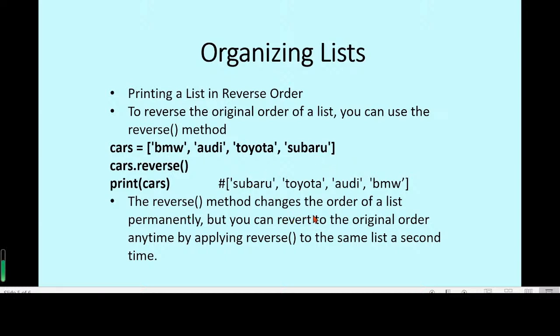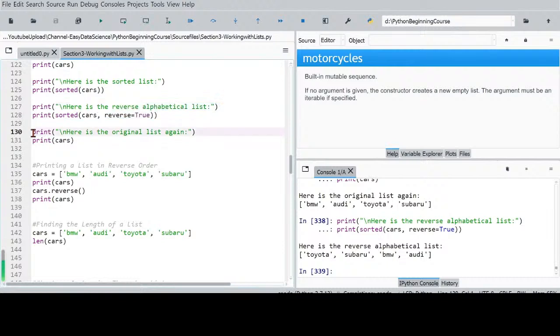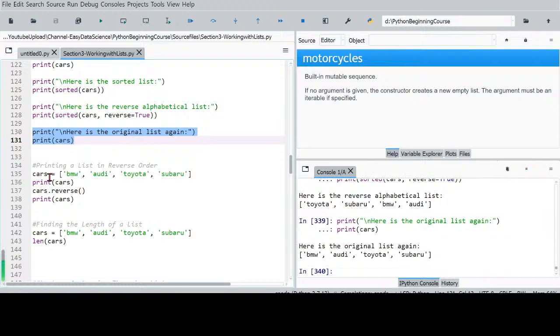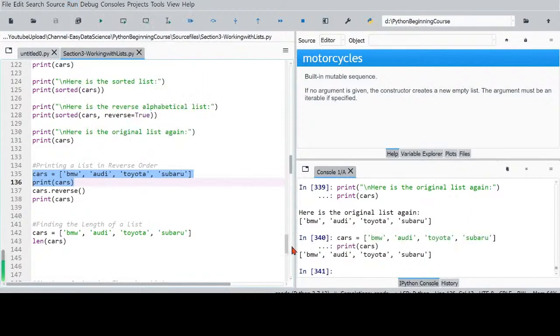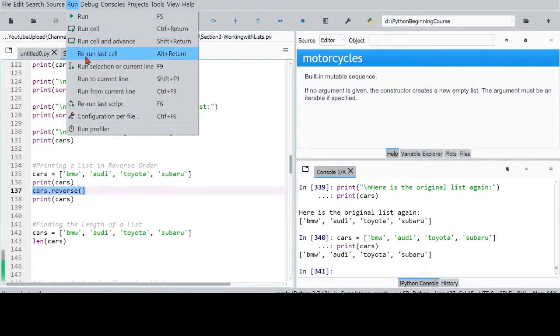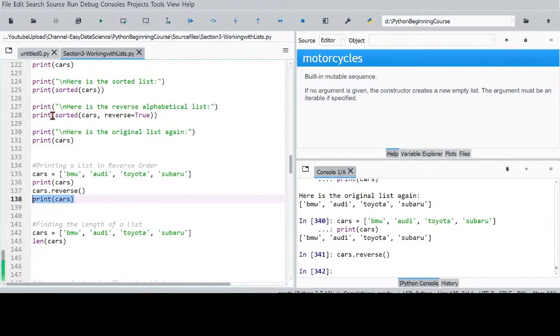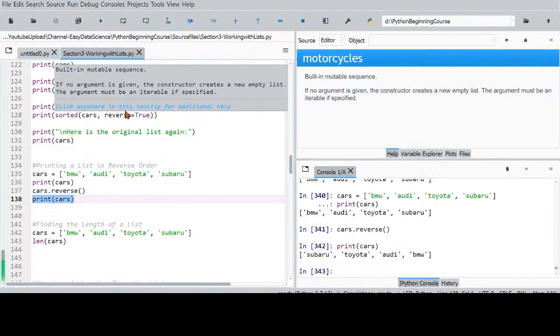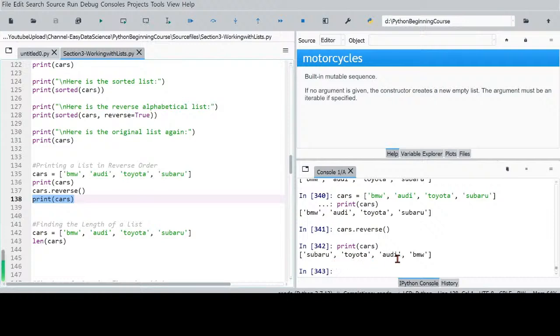The reverse method changes the order of a list permanently, but you can revert to the original order anytime by applying reverse to the same list a second time. Okay, we create this motorcycle list again. This is the original order, and we use cars.reverse(), then print again, and the order of elements is reversed in the list.